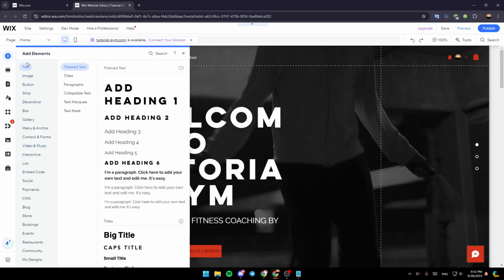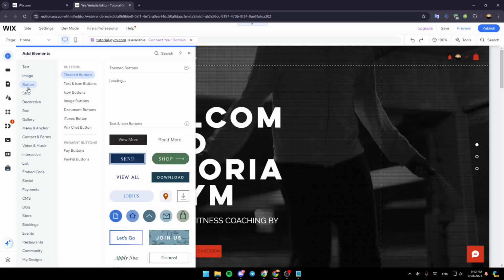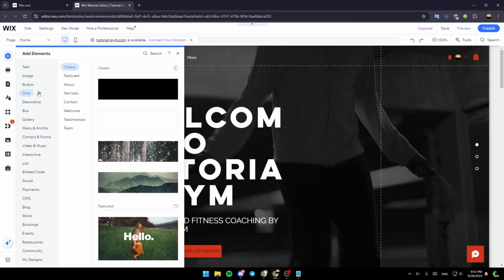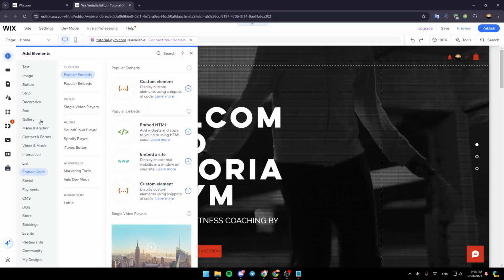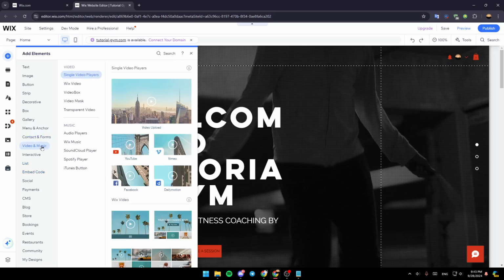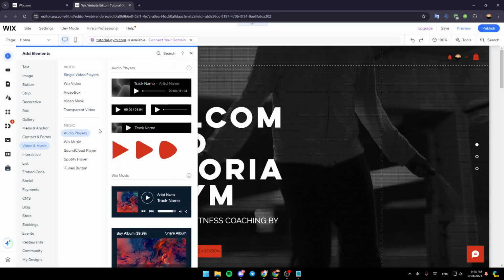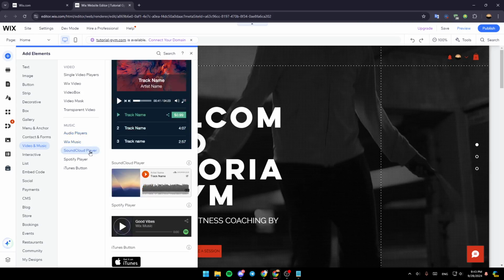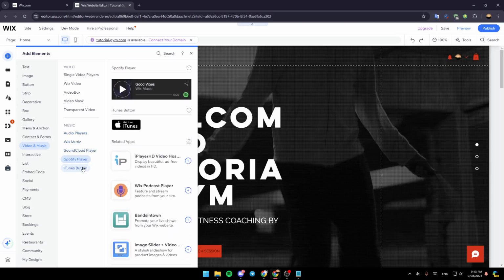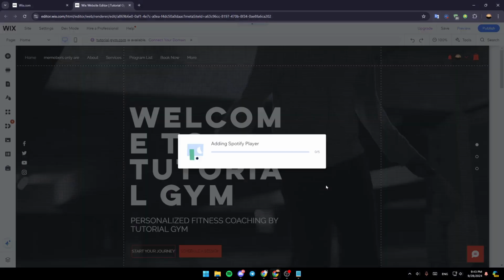Here, you're going to find the option to add a text element, image, button, strip, and so on. So go ahead and search for video and music. Once you find it, here you're going to find the video section and music section. Here you can add audio players, Wix Music, SoundCloud player, Spotify player, or iTunes button. For example, I'm going to go and with Spotify, drag the Spotify icon right here.